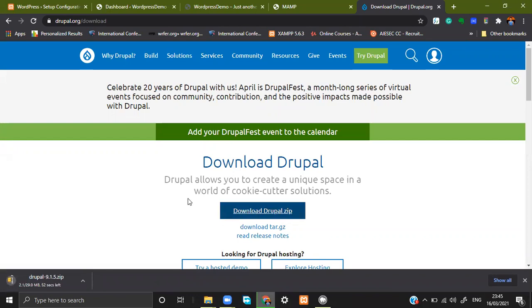Once this folder is downloaded, I will extract it, and just like I did before with WordPress, I shall copy the file and paste it in htdocs in the MAMP folder, or if it is XAMPP, then I will paste it in the htdocs of the XAMPP folder. So once the file is downloaded, extract it, and we shall paste it in the corresponding folder.